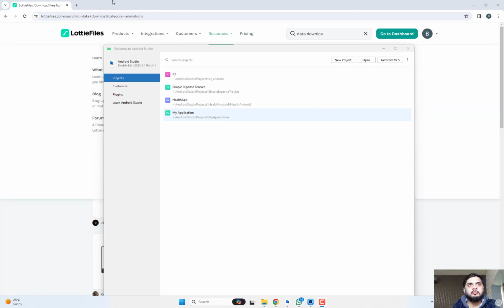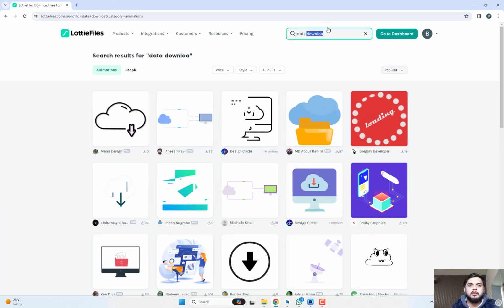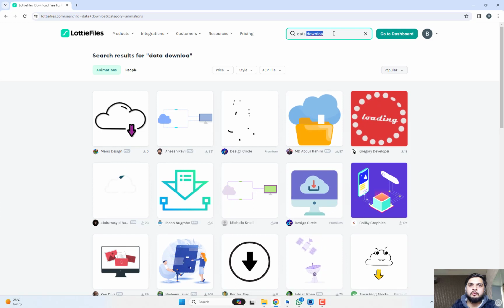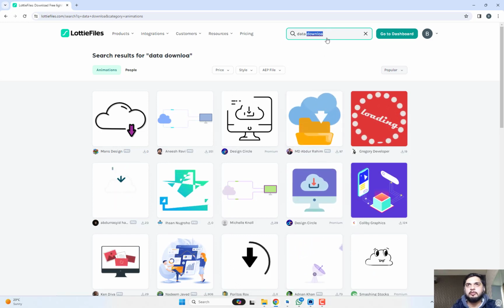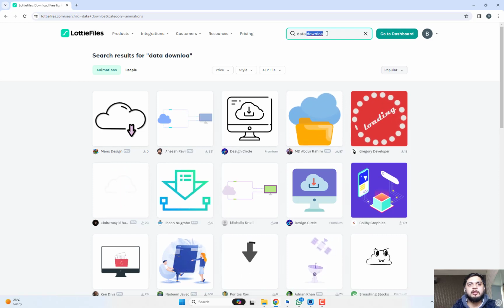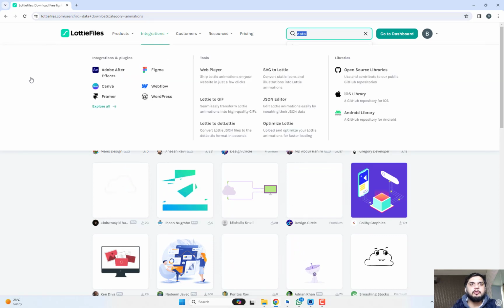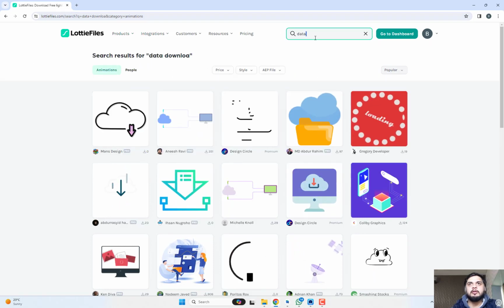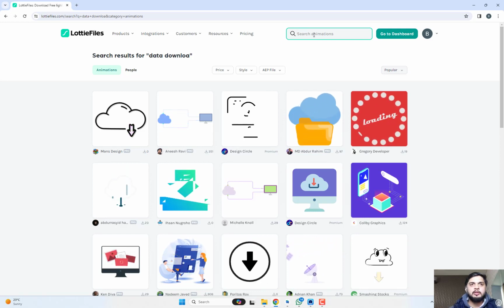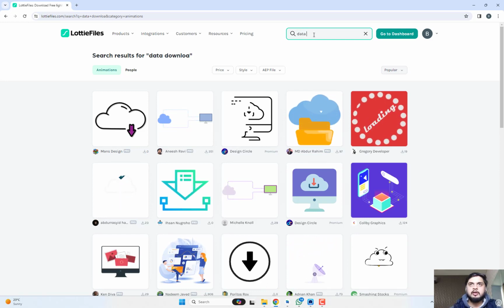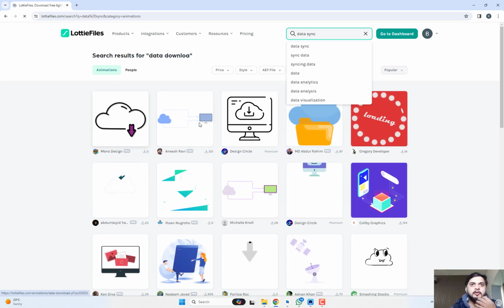So today I'm going to show you how to use Lottie files in Android Studio. Lottie files can simplify your animations. You can download and use any Lottie files animation as a JSON. So first we will go to Lottie files and search for any animation. Let's say I want to show an animation of data syncing. I will search here for data sync and find an animation.